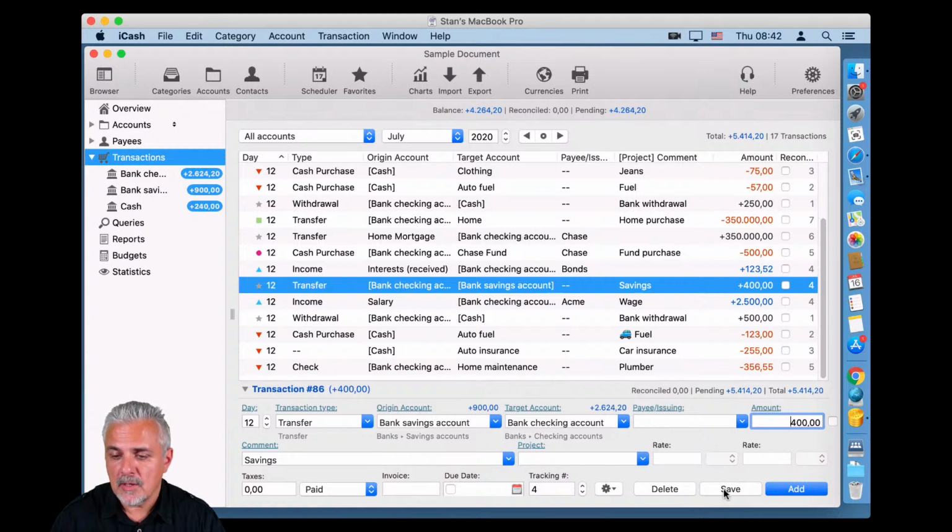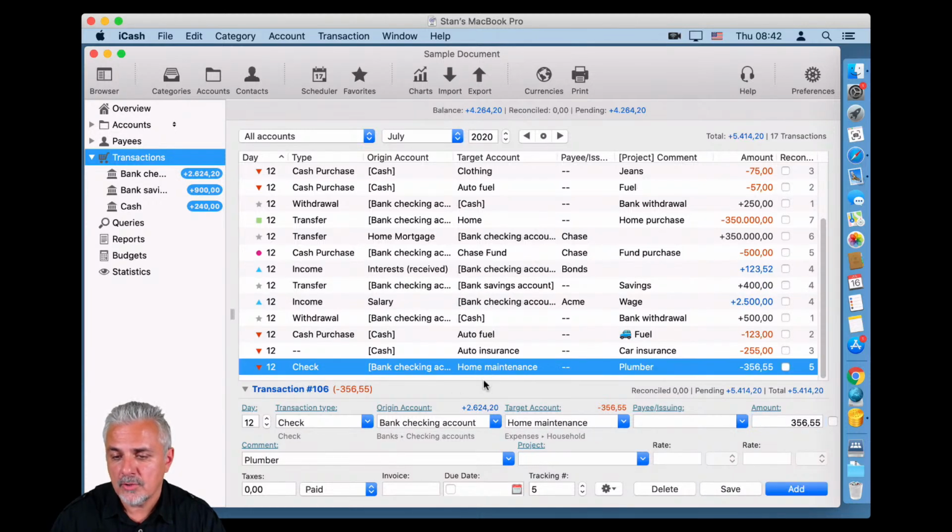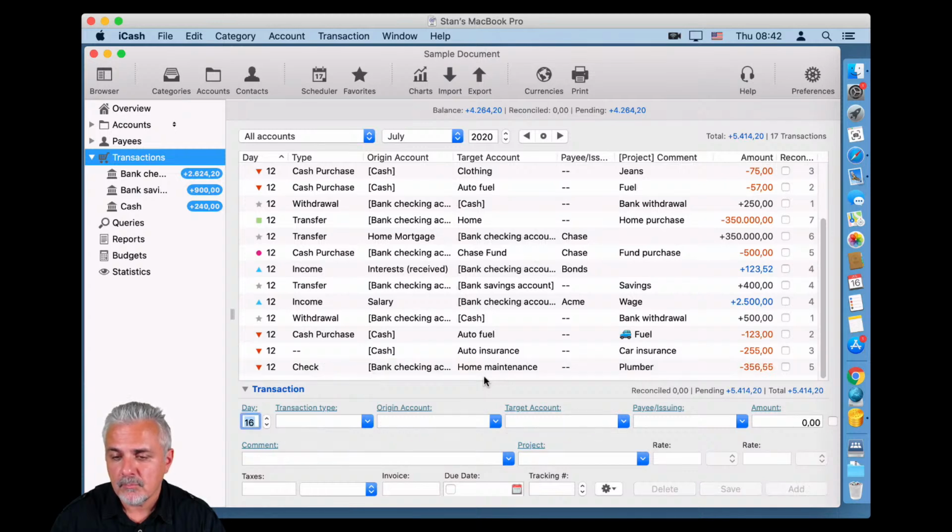You just have to click on save when you are finished, and to do it again to go back to as it was before. Again, the target account is going to the original account, the original account to the target account. This can be done to an existing transaction or a transaction you are just entering at this moment.